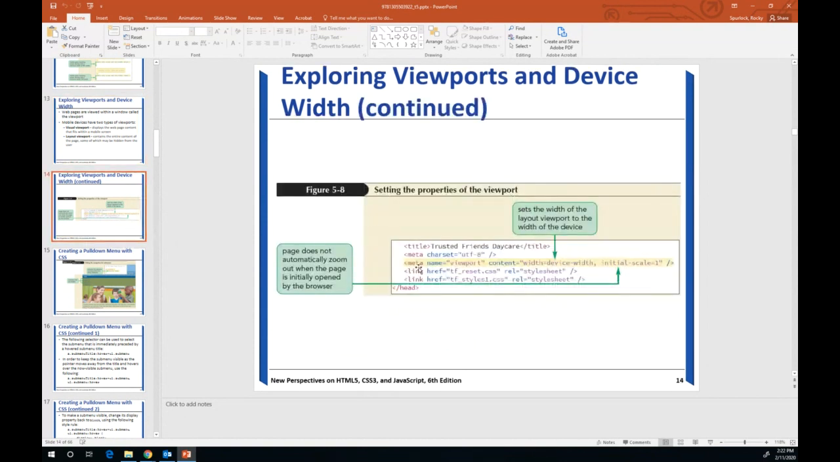So look at the code here. We set our meta name equal to viewport, our content. Okay, so in this content the width is set to the device width. So it's going to set the width of the layout viewport to the width of the device. And then the initial scale is equal to 1, which means that the page does not automatically zoom out when the page is initially opened by the browser.